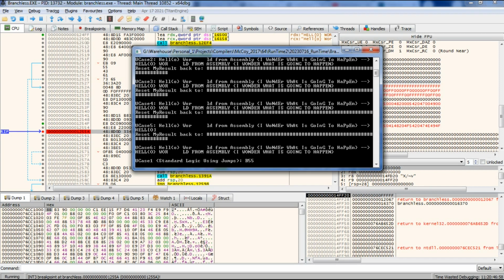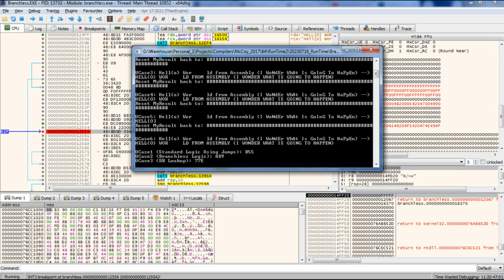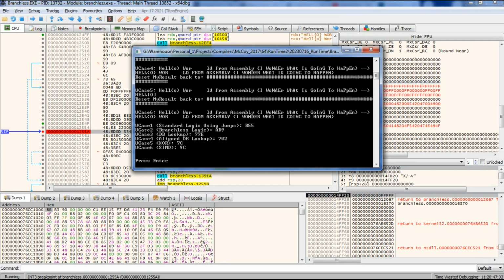You can see that UCase 1 just ran, UCase 2, 3, 4, 5, 6. You notice at the end that 5 and 6 were a lot quicker than the beginning ones. So UCase 1 is hex B55 milliseconds. UCase 2 is branchless, AD9. Okay, it was a little quicker this time. It seems to have different results every time. It's not always that much quicker, but it's usually a little quicker.